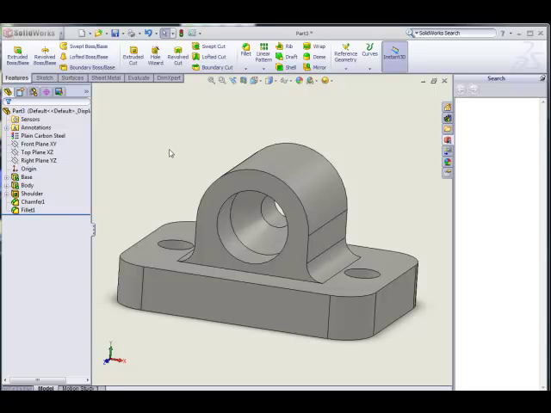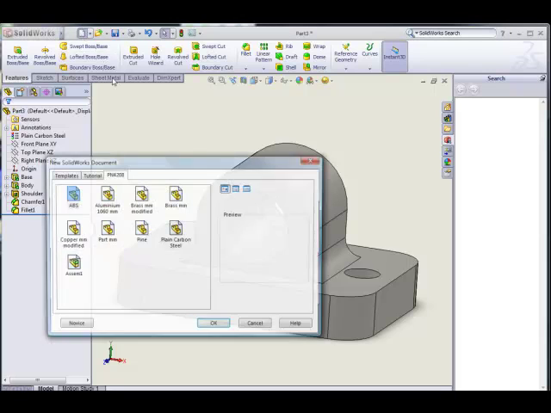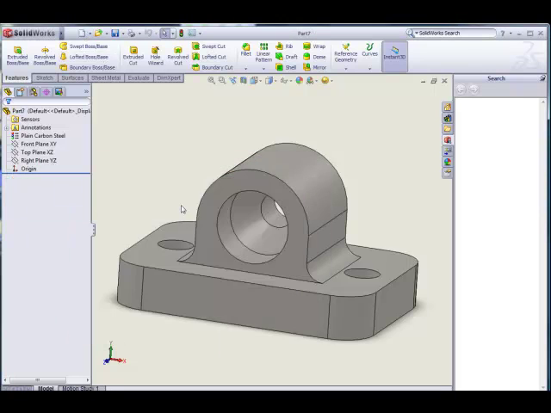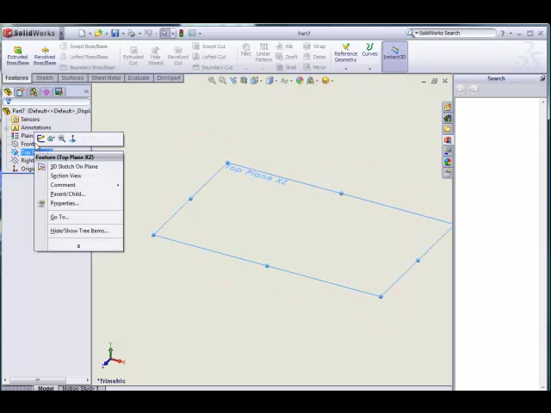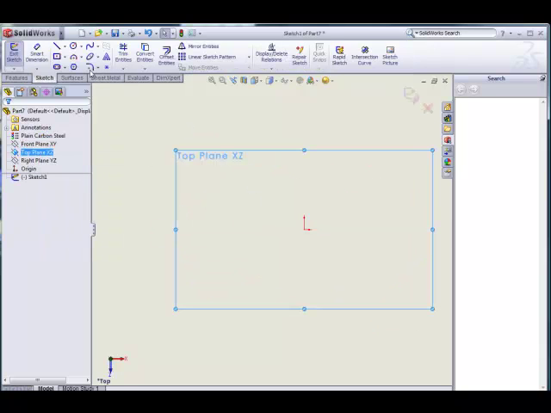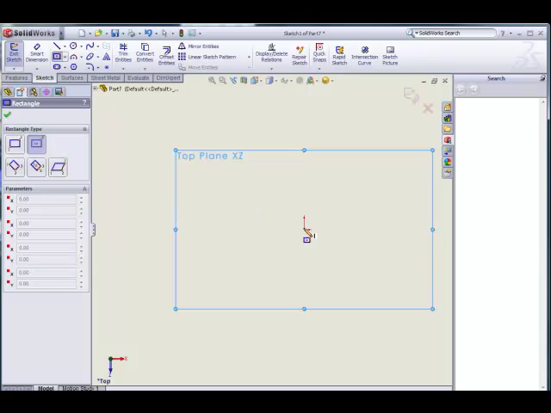We can separate this into two separate features, our base feature and our body feature. After this we can add relevant cuts, chamfers and fillets to it. So we'll start by opening a new part and opening a sketch on the top plane. Here we can sketch the outline of our base using center rectangle.